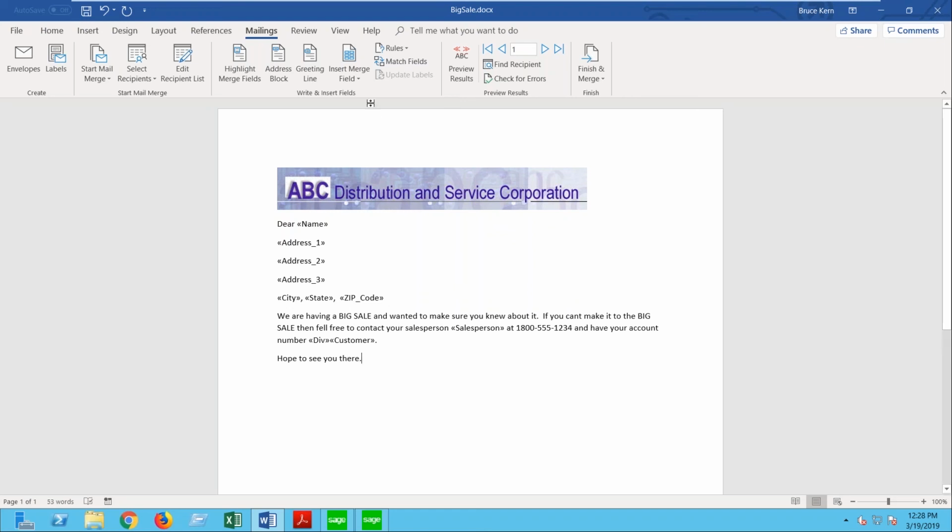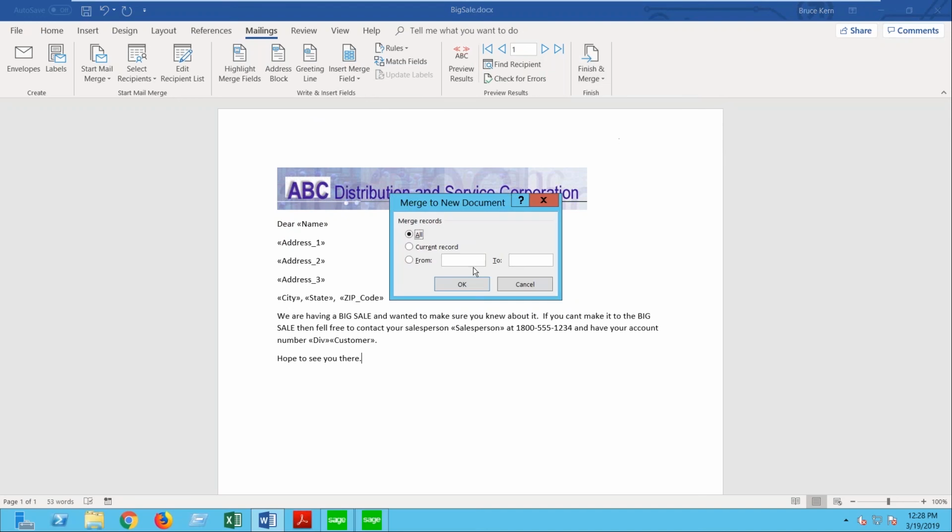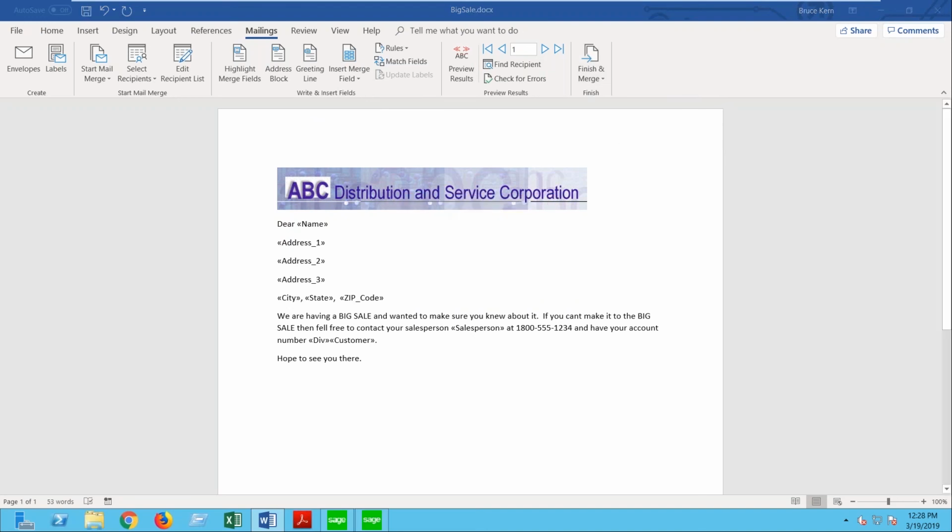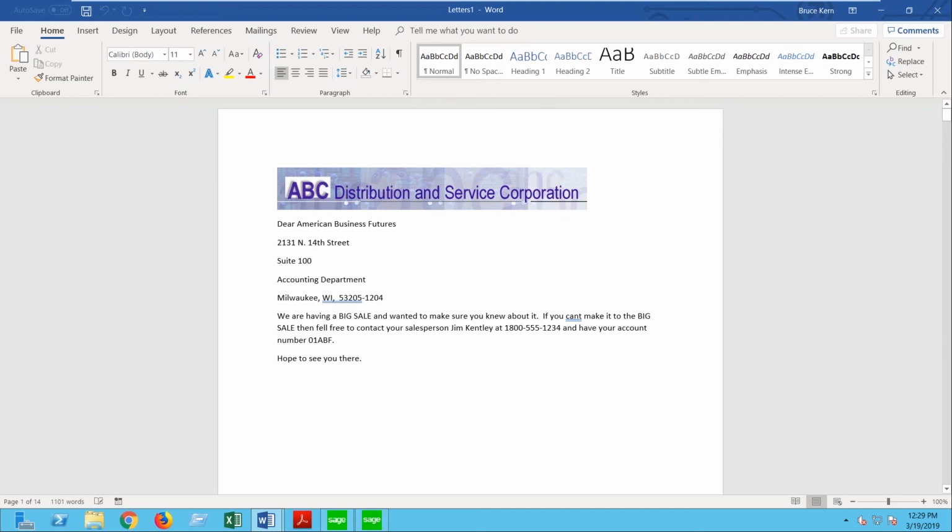All right, and then we're just going to do the Finish and Merge, and we're going to edit the individual documents, and we'll say all, meaning bring in all of the customers. And it did it. It brought in everything here. You know, we might put some polish on the letter itself. That was a quick and dirty example, but at this point, we'd be able to print those out.